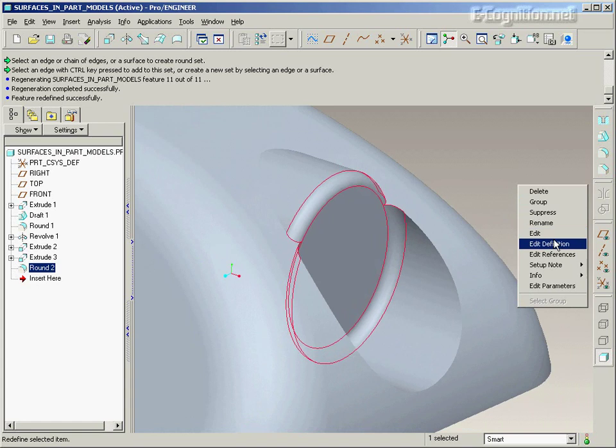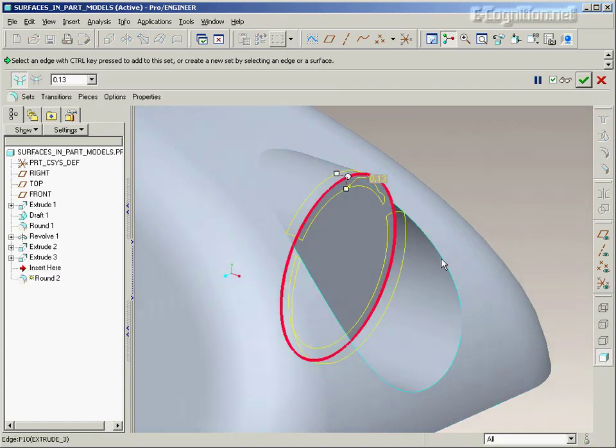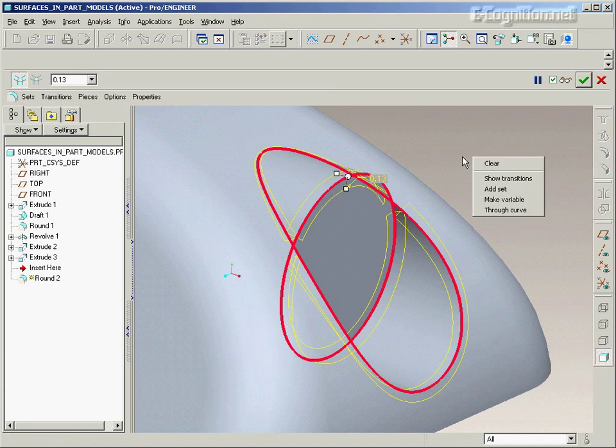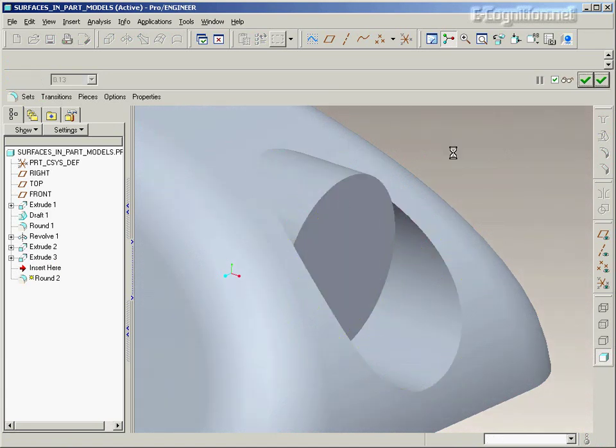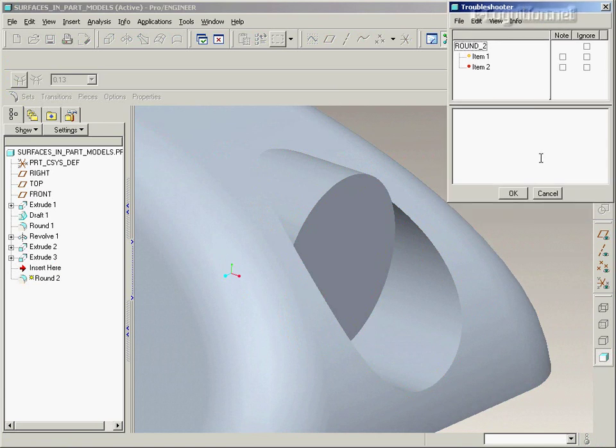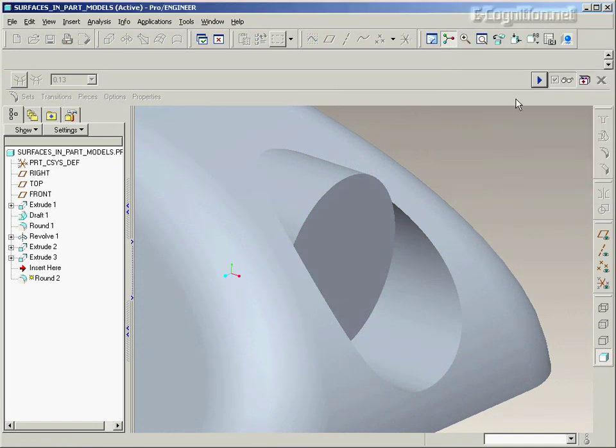Getting tough. Let's edit definition. What if I want to add, control key, another round, another edge to these? Call that done. What's it going to say? What is that? You end up with the troubleshooter because it can't figure out how to handle this kind of a round situation.